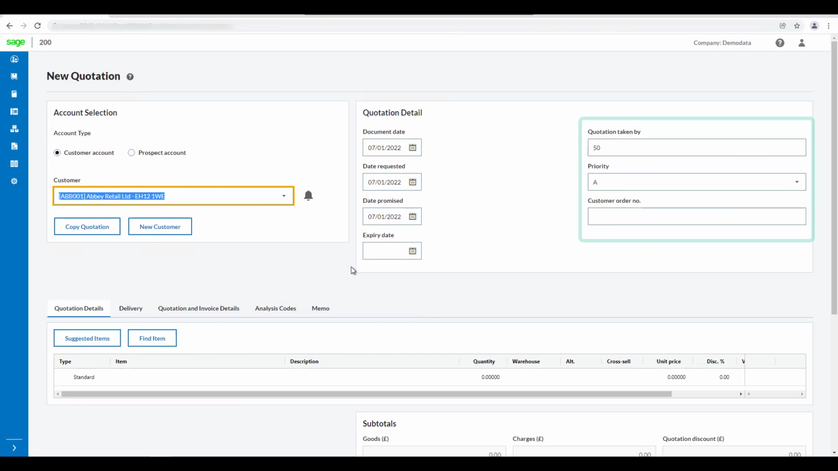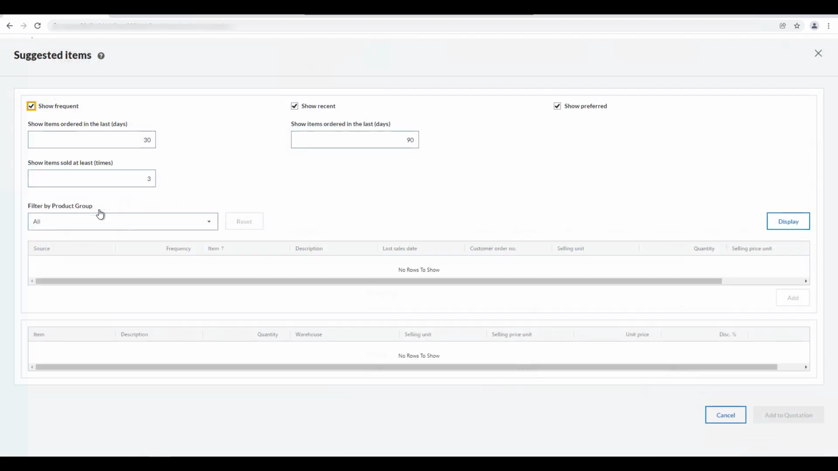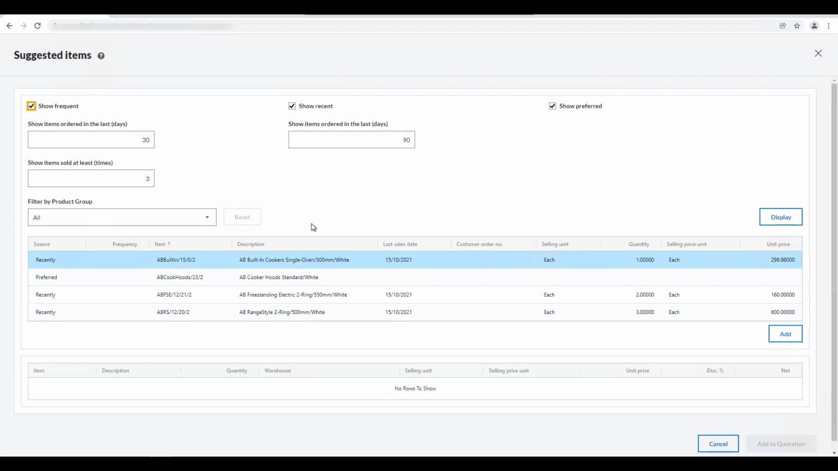We can also see who the quotation was taken by, the priority this customer has when placing orders, and their order number, if applicable. Moving down, in the Quotation Details tab, we can see the Suggested Items box. Clicking here will give us a list of items that this customer has bought recently or has set as a preferred item against their account. We'll add a recently bought item to our quotation.